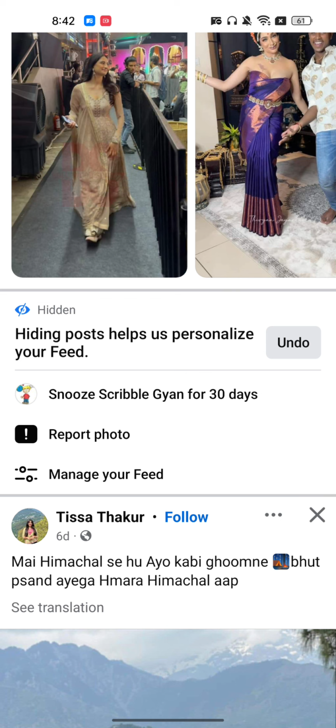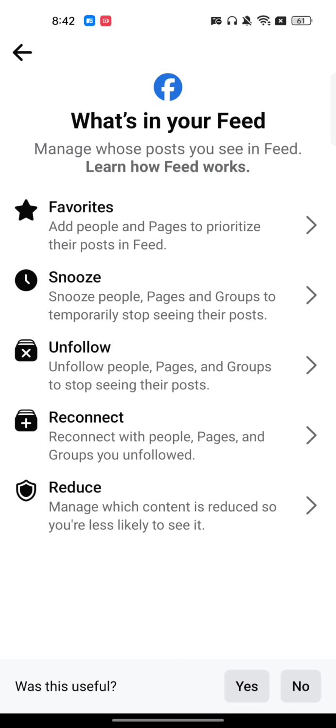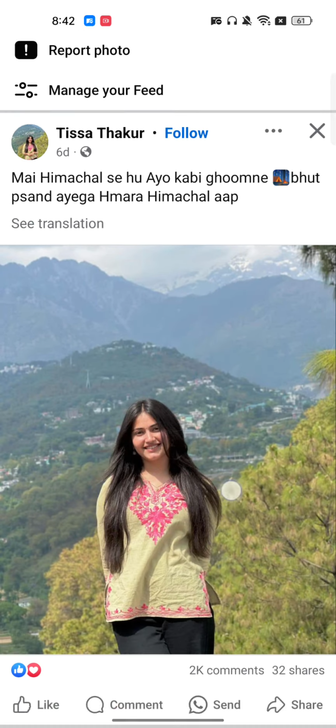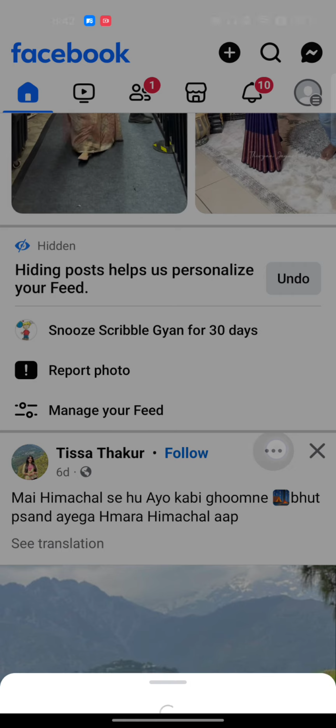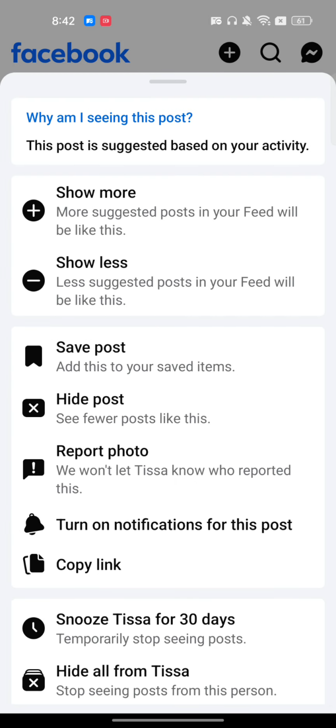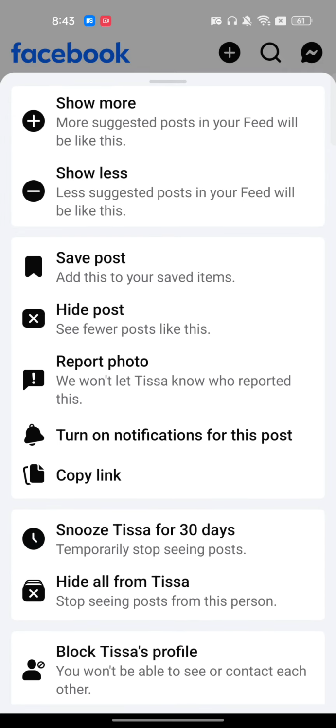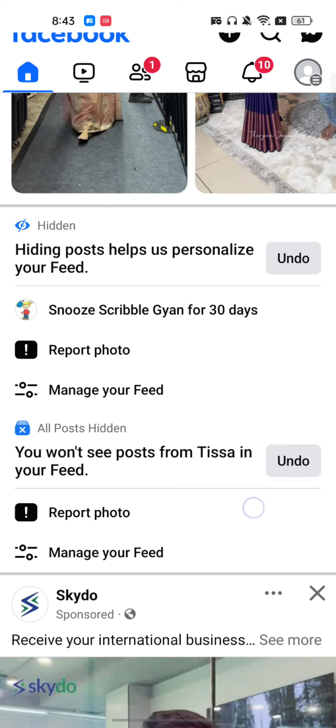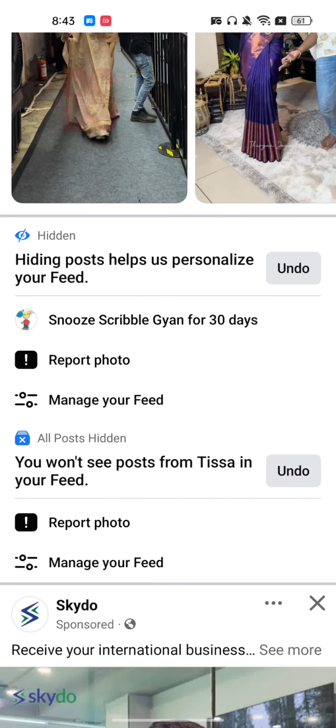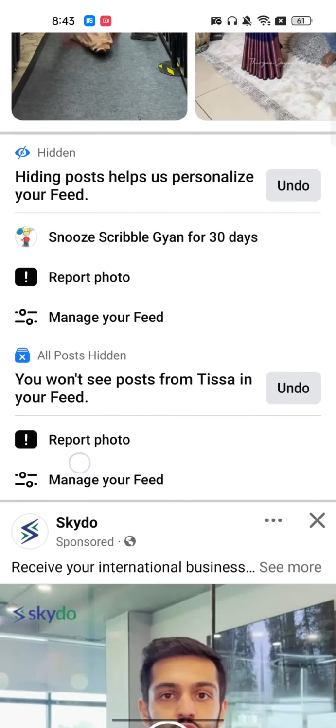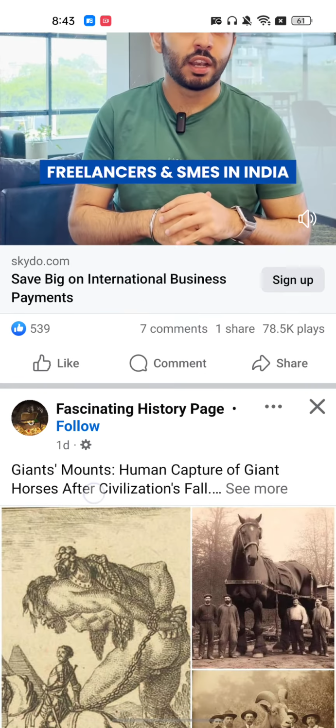By the way, if you want to change your feed more, you can just click on manage your feed, and you can select some of the options which you'd like to see in your feed. In the same way, for example, this is one of them. I will click on the three dots, and if you want to hide all her posts, I will just click on hide all, right, and it will be completely deleted from my feed. So these are the three methods which I've shown you, and it's very easy to apply.